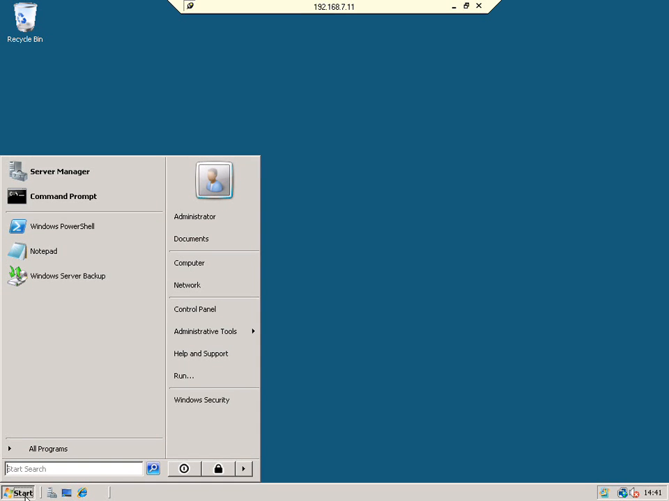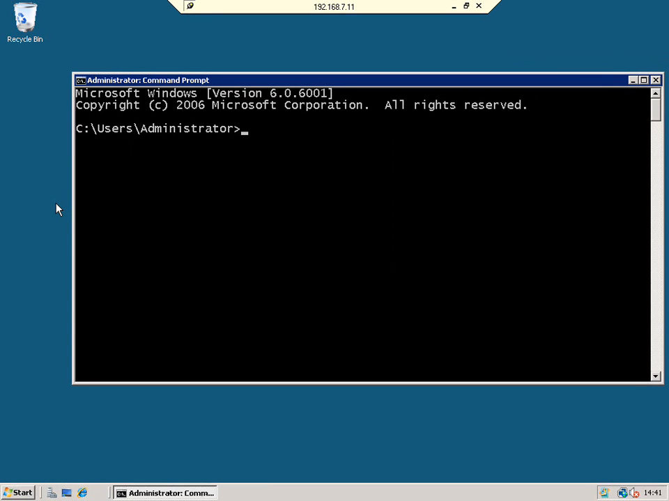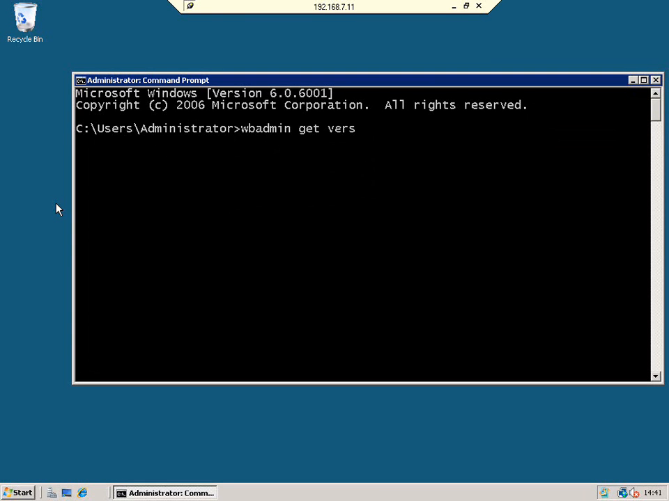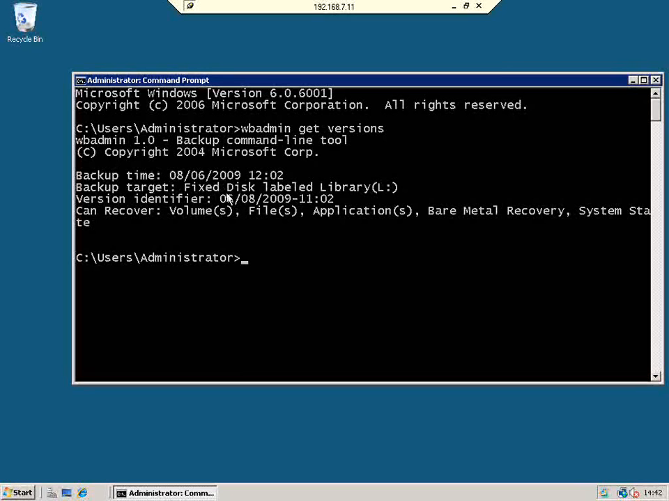And I'm going to just have a look here at what we've actually written in this backup. So I'm going to use some command line tools. WBadmin is one of the tools that was installed when I selected the Windows Server Backup feature. And we can see here that we've got a backup of our fixed disk labelled L, and we can see the version identifier and the items that we can recover there.